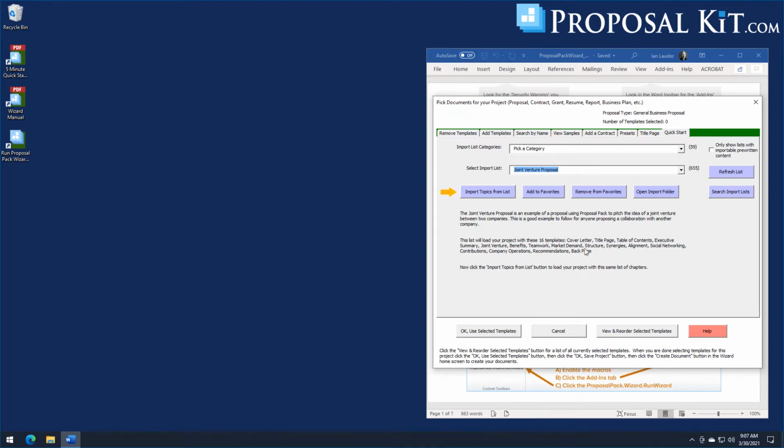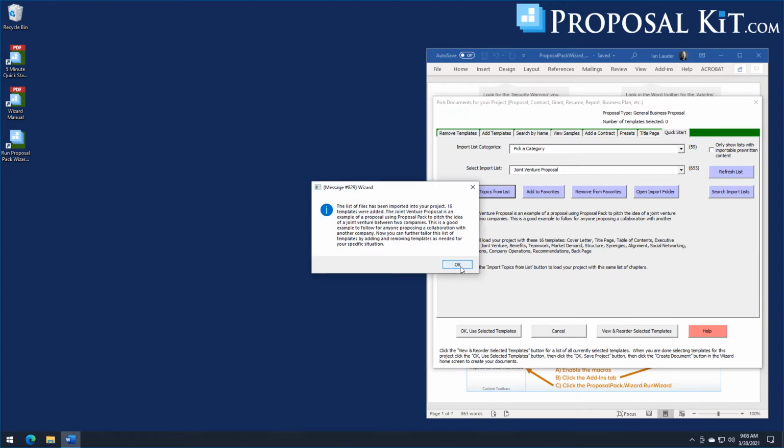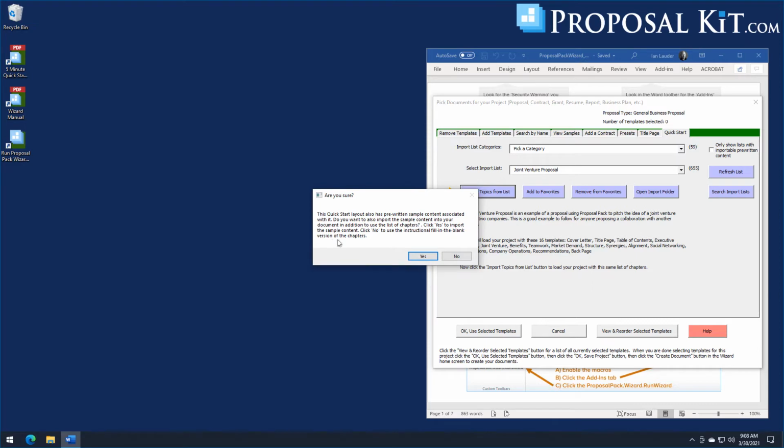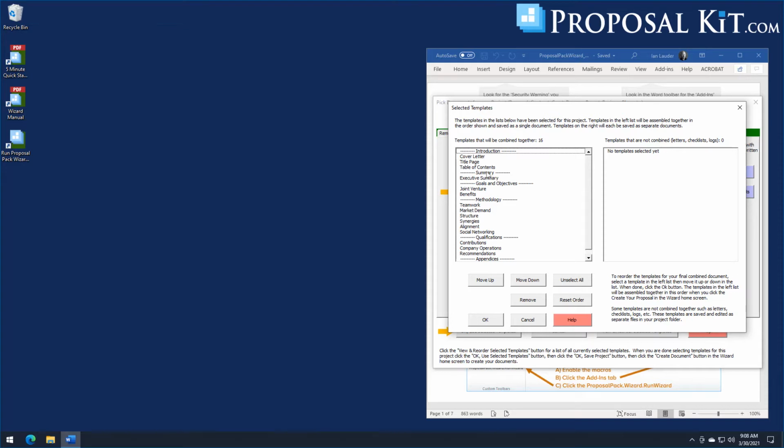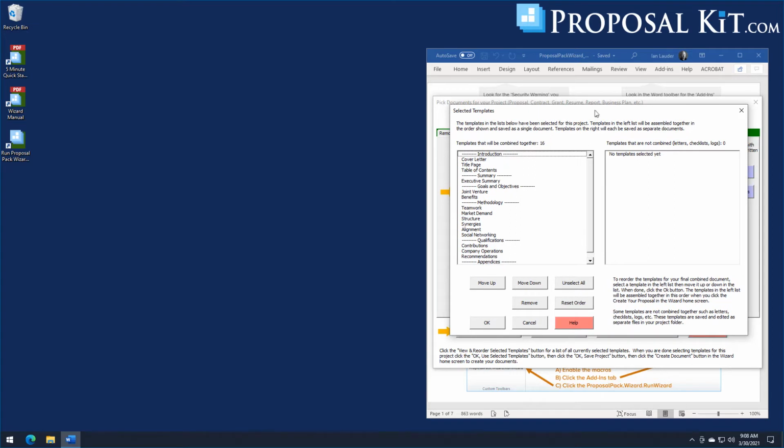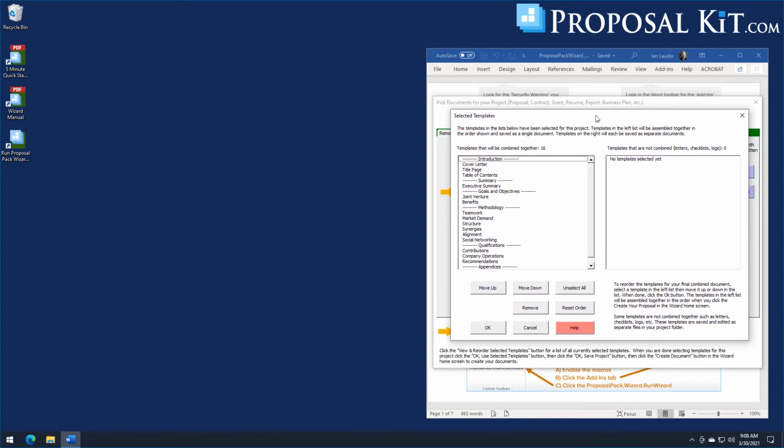And if any of these quick start layouts actually happen to be related to our library of samples, because we also have a sample of a joint venture proposal, it will give you the option to import that sample content as well. So we'll say yes to that. So now our project is loaded with 16 chapters for a joint venture, and we can add additional chapters to this layout because everybody doing a joint venture proposal is going to do it differently. No two people are ever going to use the same list of chapters for two different joint venture proposals.